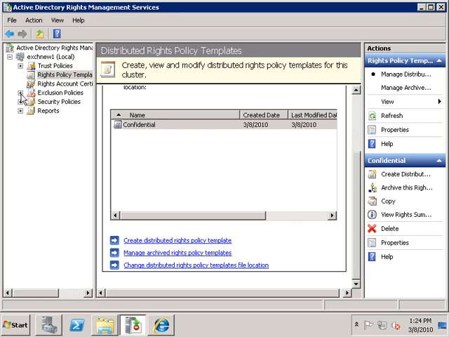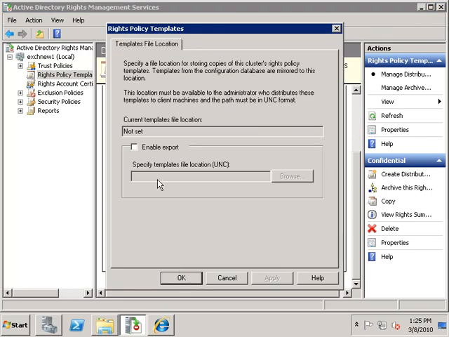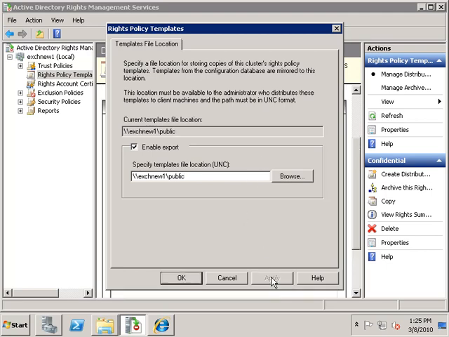In addition to that, there's one final step. We need to go to create distributed rights policy template file location, which sets where clients are going to be able to retrieve those new templates that we've created. I've already created a folder called public, and assigned permissions to allow users to access this folder to download the templates that we've just created.